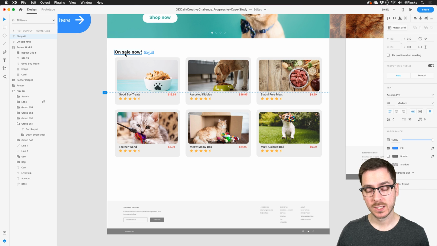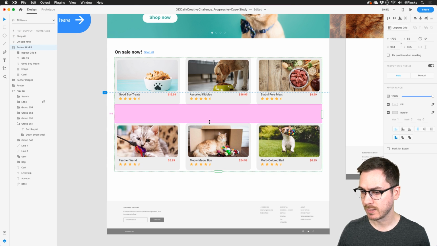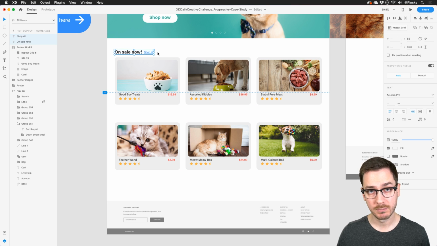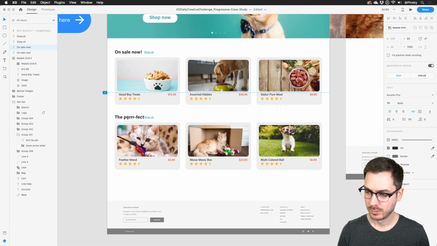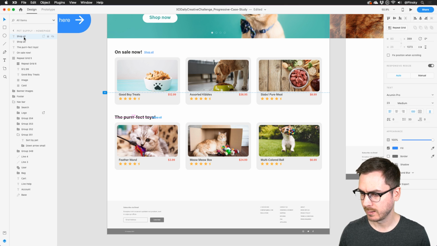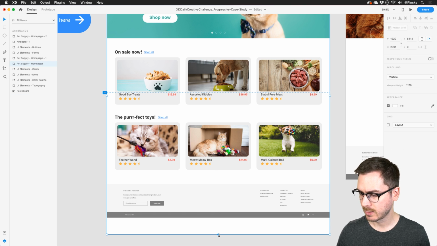Now I could also have a title for the second row of elements. All I have to do is extend my repeat grid downwards, or actually, change the padding, duplicate this down a little bit. And this would be the toys. There we go. Grab the Shop All link, move that over a little bit. That looks good. And there we go. And now we can adjust this as well. So everything looks fancy.